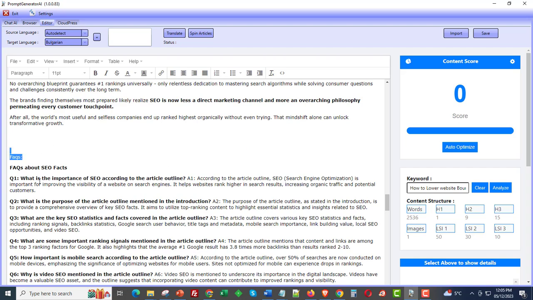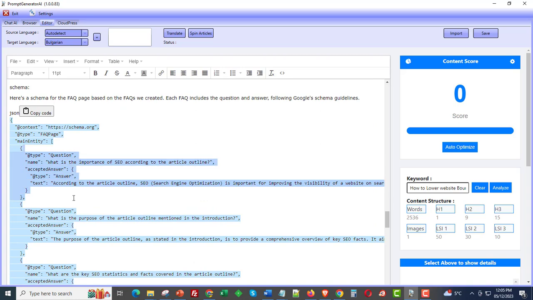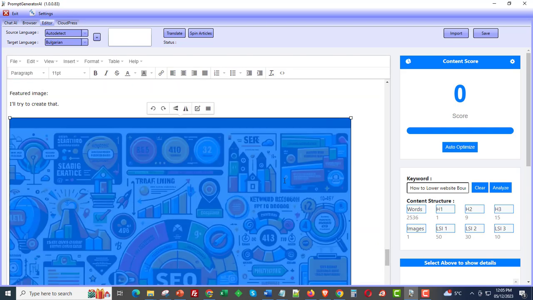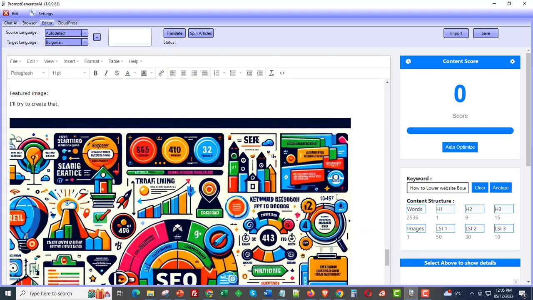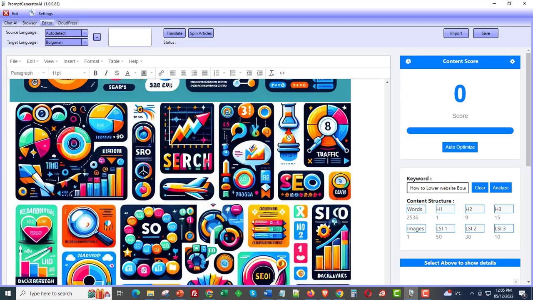And then we have the FAQs that we got from ChatGPT. Then we have the FAQ schema. Then we have the images that we took from Bing. Now we get a selection of 4 images, and we can use whatever one we want, and we can delete whatever we want as well.